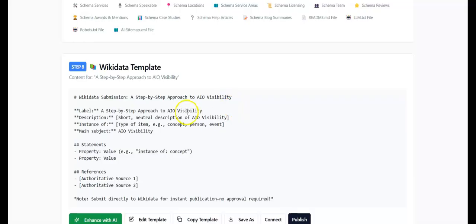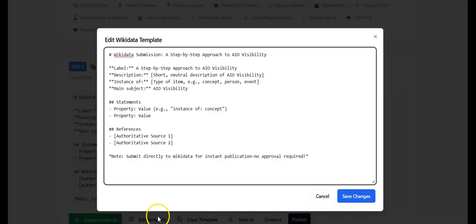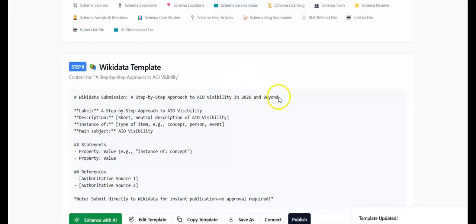So you could go in and fill it out, have your AI fill it out. You can have ChatGPT fill it out if all you have is an API key. And then you go in and you edit and make sure that you put as much information in here as possible. And then you just save the changes. You can copy it. You can save as any of these formats.